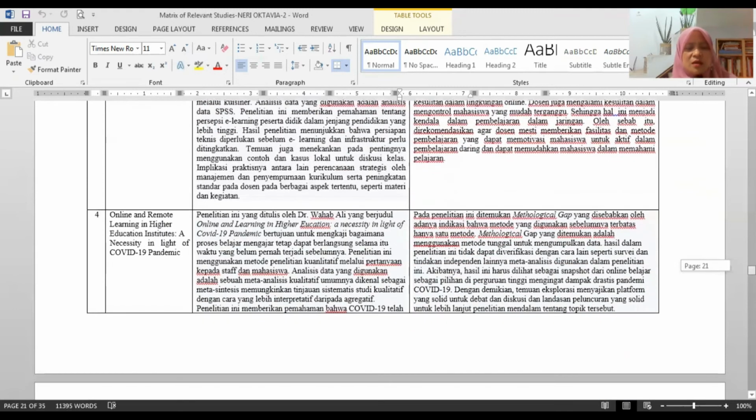And then let's see research number 4, online and remote learning in higher education institutes, a necessity in light of the COVID pandemic. The gap is a methodological gap, caused because the method used is limited. So for the next research, it should use various methodologies.